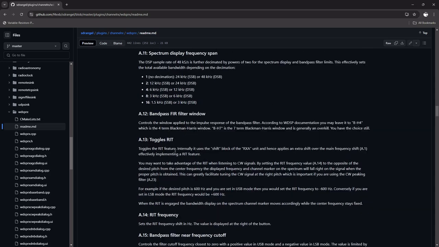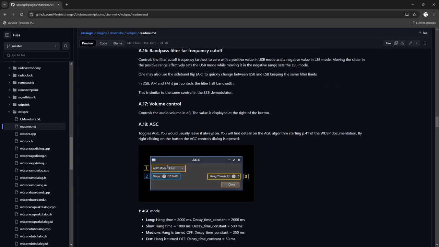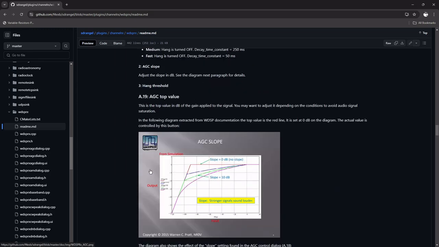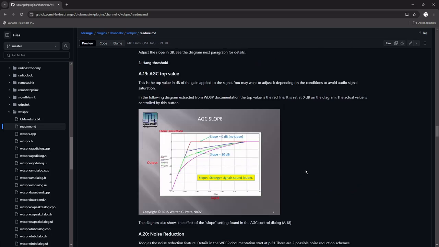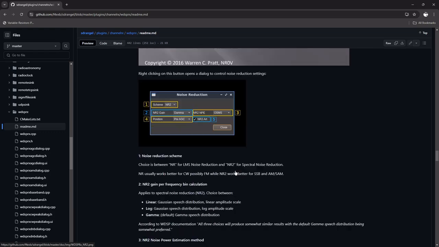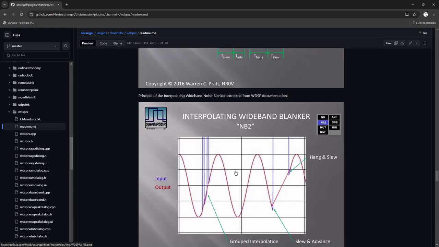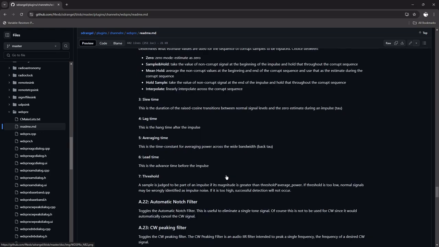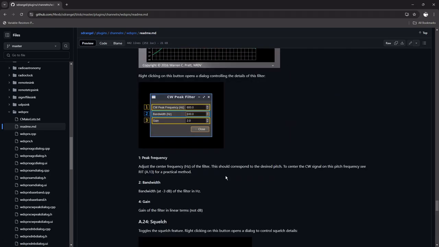S meter, receive incremental tuning. These are probably some terms that are familiar to some of you hardcore HF spectrum people. And also when it comes to the filtering, we can start to look at slope. And again, it really goes into some great detail to help you understand what you're doing. And that's why I like SDR Angel.